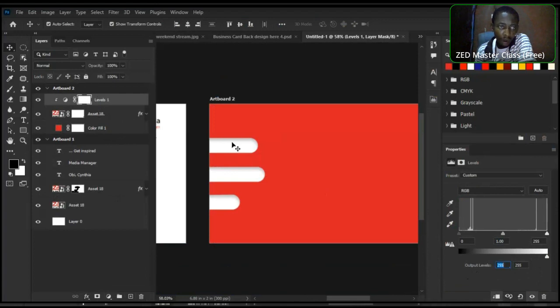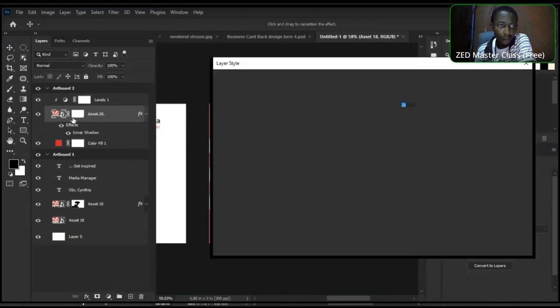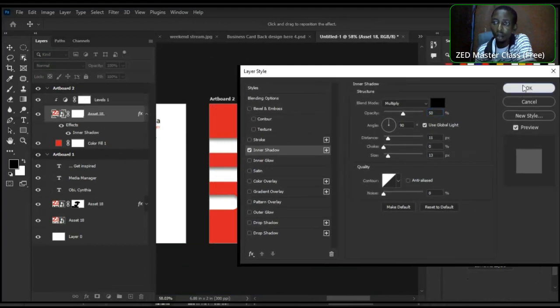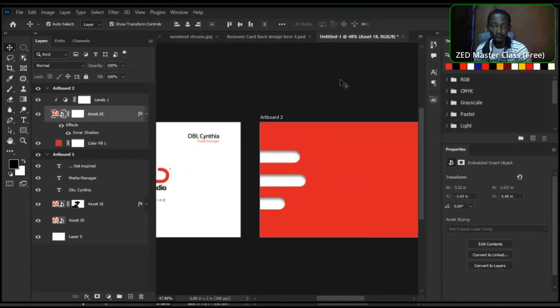But somehow, I think our inner shadow is not reflecting well. Let me see. I hope the levels didn't affect it too. Okay, so let's increase the opacity. Okay, so it's there, but we just have to control the opacity. For a white background, it was showing before, but this time around we are on a different background. So here, we have this now as the back of the card.